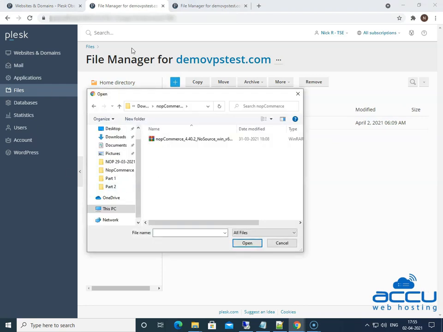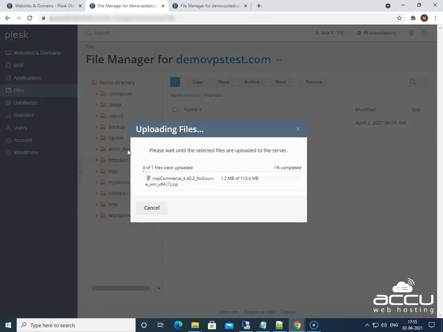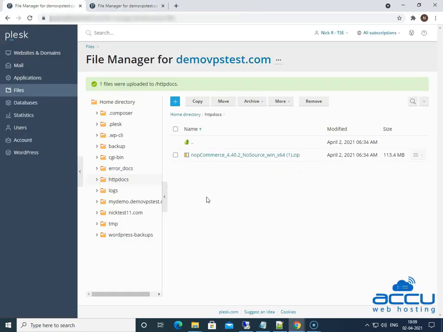It will open the File Manager window of your system. Select the nopCommerce package file from the File Manager. Click on the Open button. Once you click on the Open button, it will upload the nopCommerce package file to the HTTP docs folder. This process may take a few minutes to upload the file into the HTTP docs folder.